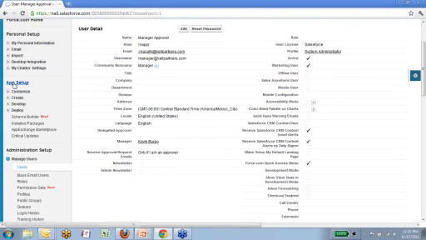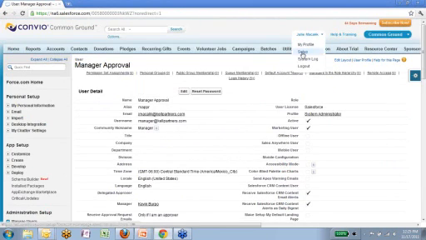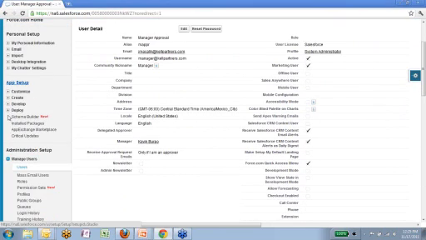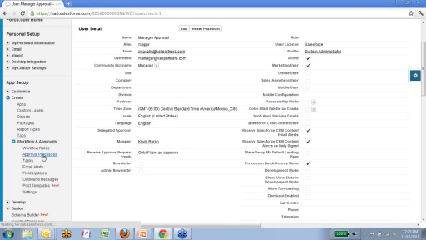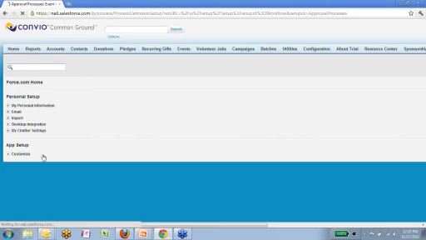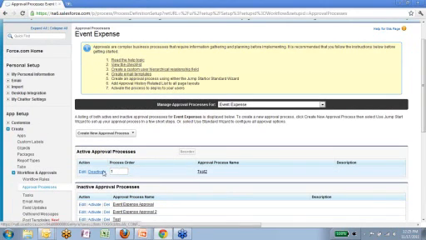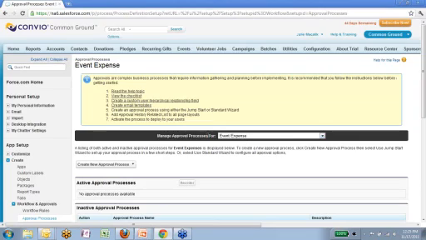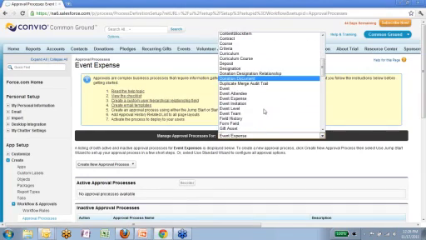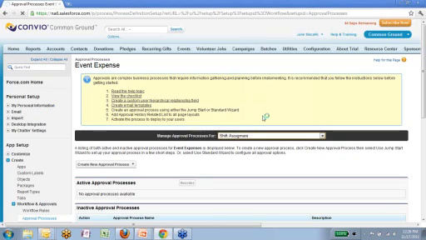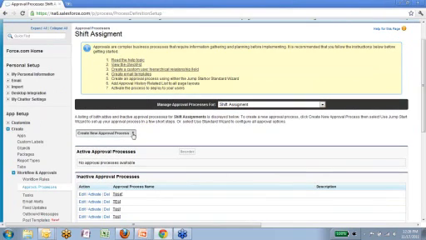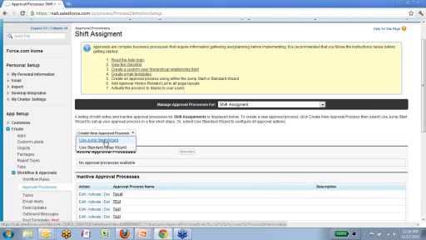So what we're going to do is in our setup screen, here we are, we're going to go again to the app setup, create, workflow and approvals again, but this time we're going to go to approval processes. And the approval processes is set here upon objects just like our workflow rules were. So for the first one, we're going to look at shift assignment. And we want to create a new one.